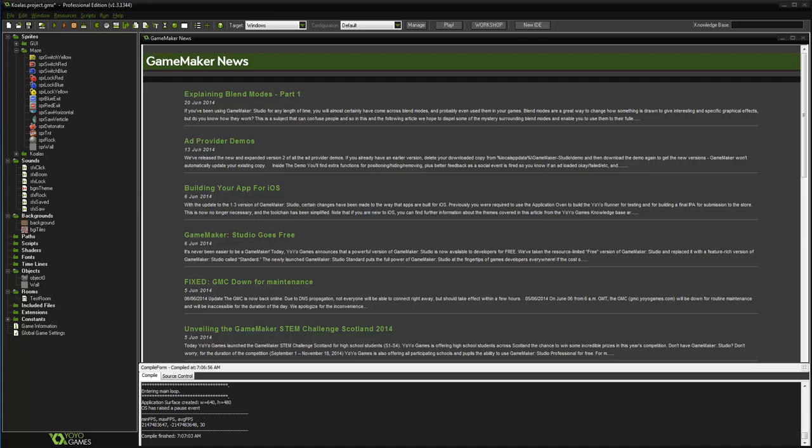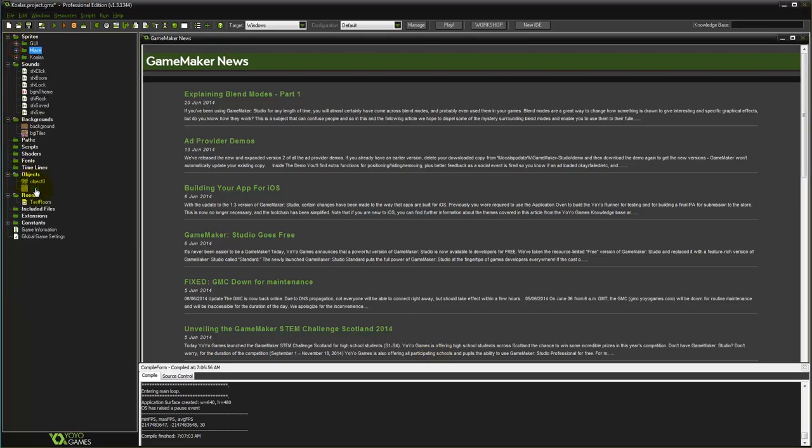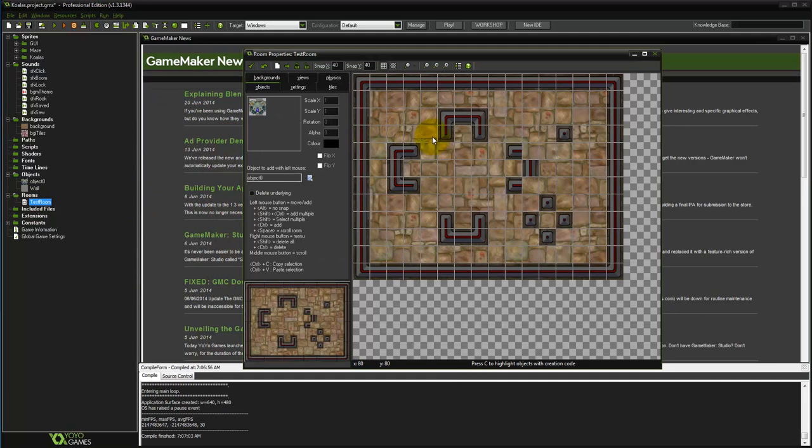In this video, we're going to take a look at getting our koalas moving from Chapter 7 in The Game Maker's Apprentice. So we've got everything set up for our room. Go ahead and bring that room back up again.